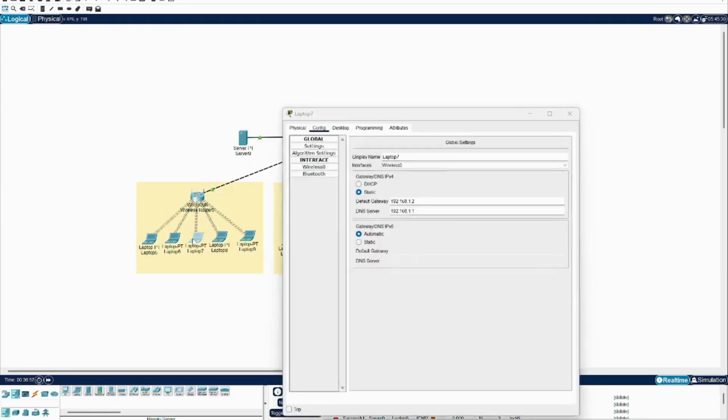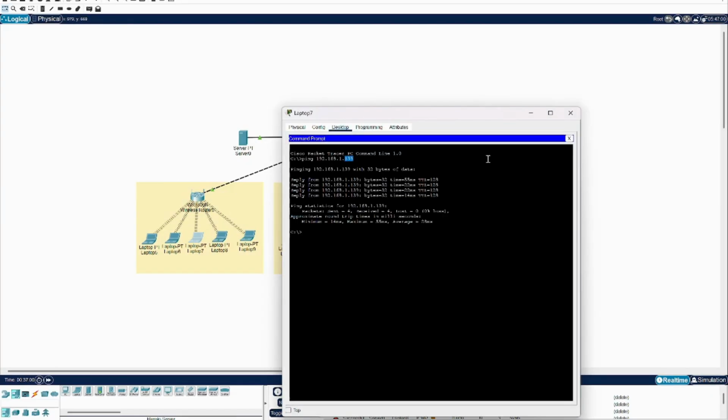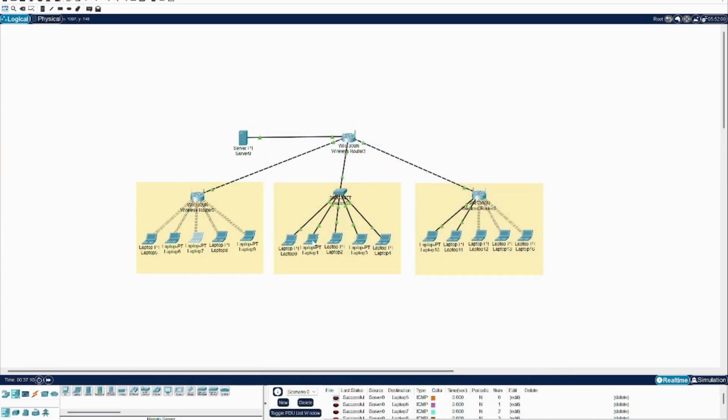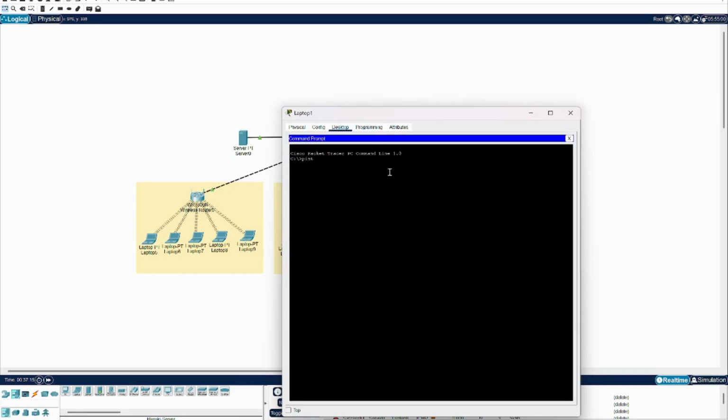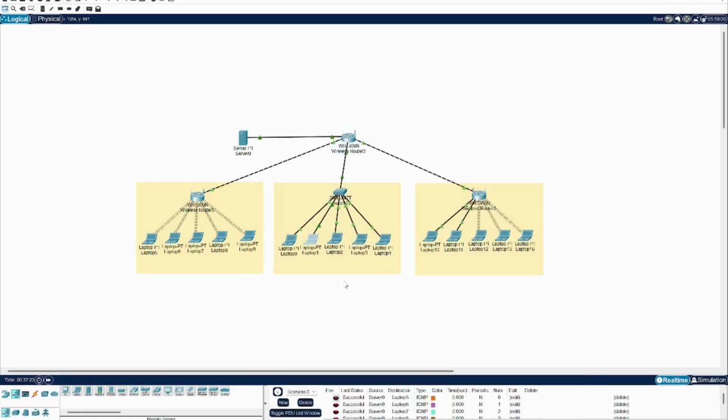This one. Let's try this one. Desktop, command prompt. We already have a ping set. Ping 192.168.1.139. So see, we're able to ping. That's for real time. And then let's check for this one. Desktop, command prompt, ping 192.168.1.139. Able to ping, meaning that the connection here is safe and it's valid. Let's see. Here we go.